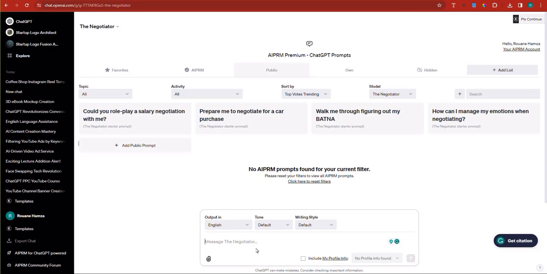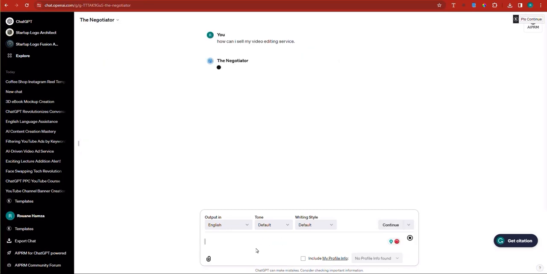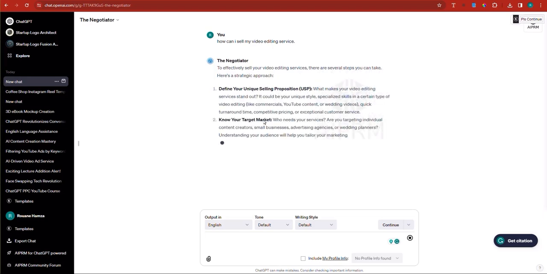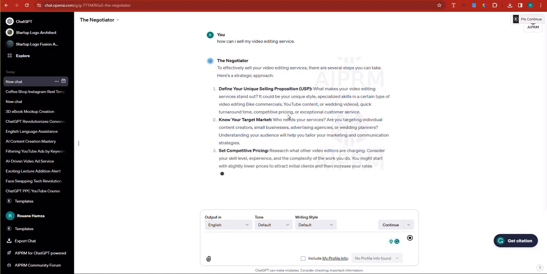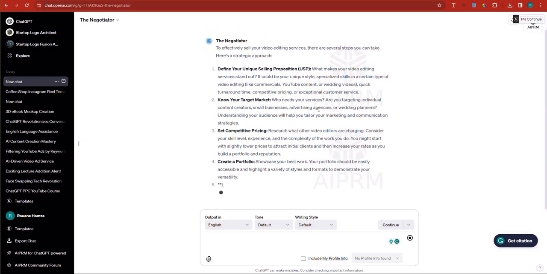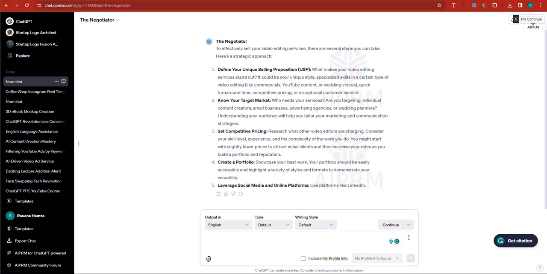And so you can say, how can I sell my video editing service, for example. Now, since it's a negotiator, we're hoping that we can get a pretty decent response. All right, so here it says to effectively sell editing services, there are several steps. Define your USP, fair enough. Know your target market, also fair enough. Set a competitive price, also fair enough. So all of these things are really good. Create a portfolio, right? Very good. Showcasing your work, leverage social media, and so on and so forth. And I can just pause this right now because I don't need to see any more, right?